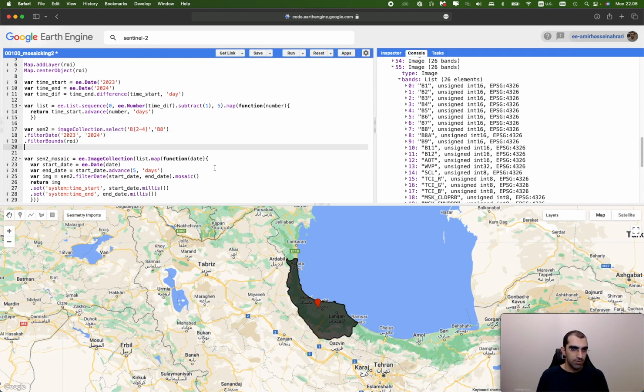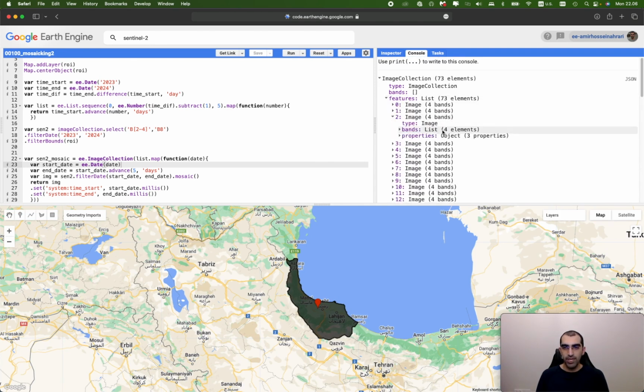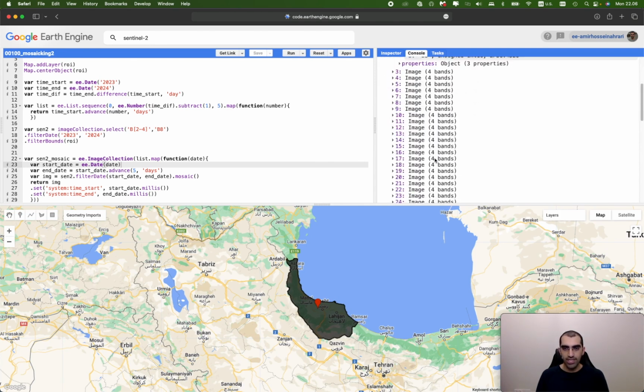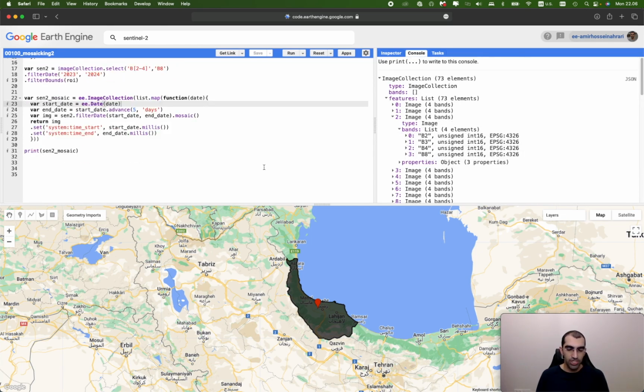So save the code and now run it again. Finally, you can see in the right panel only 4 bands selected for each date separately. So now I have the visible and near infrared bands for each 5 days mosaic. Now I'm going to visualize the output to show you the differences between the mosaic image and the original data we had at first. So just use map.addLayer for the visualization. This is a popular function that allows you to do the visualization easily.